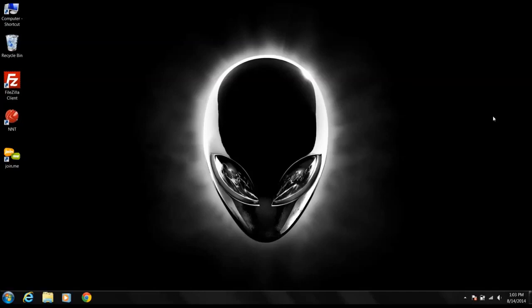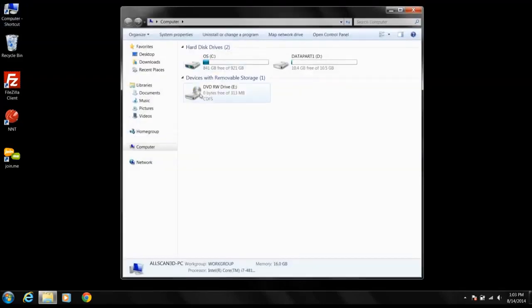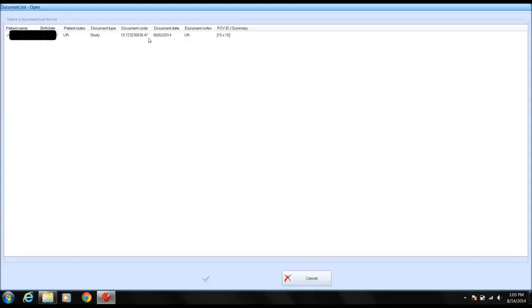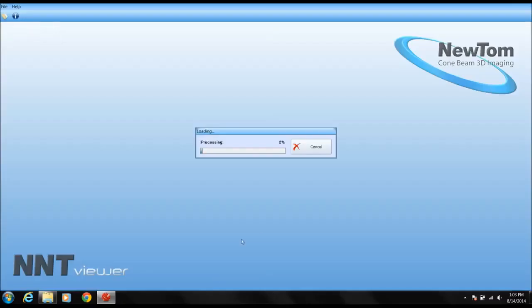So start by inserting the disc into your DVD drive and going to your computer icon. You'll find your patient's name with the date and double click. Select the study and select open. And this loading process will start. This may be faster or slower depending on the speed of your computer, but it usually doesn't take more than about a minute.